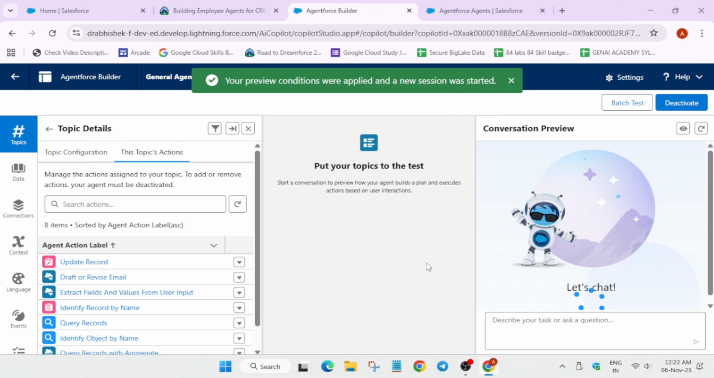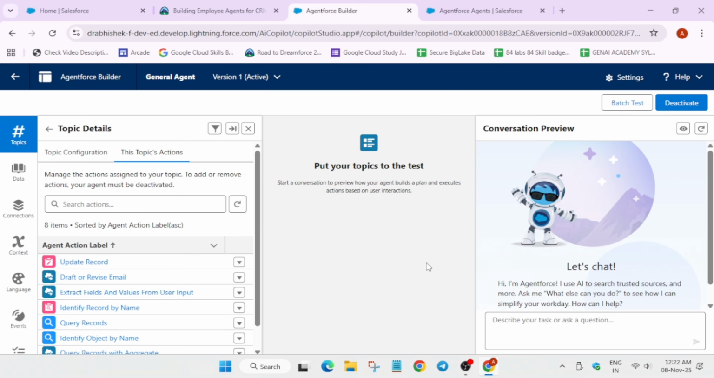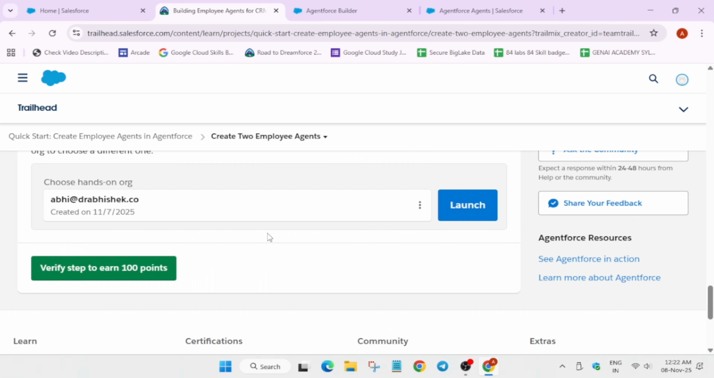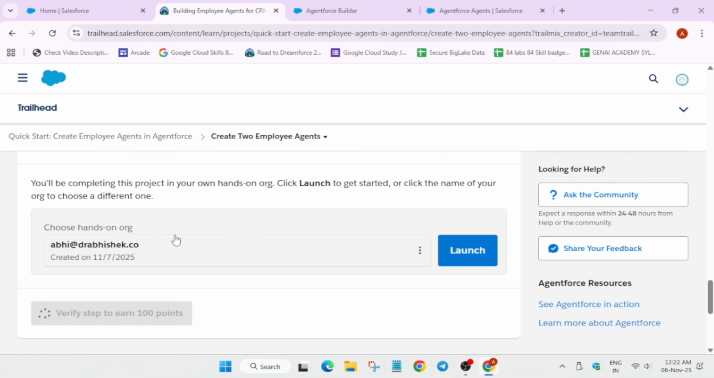Click on activate and click on ignore and activate. So this step we have successfully completed, and let's see whether there are more steps or not. From here you can see that we have completed all the steps. Now wait a second, what's happening? Okay, you have to click on verify, and this is the way we have to complete the second part of this module.